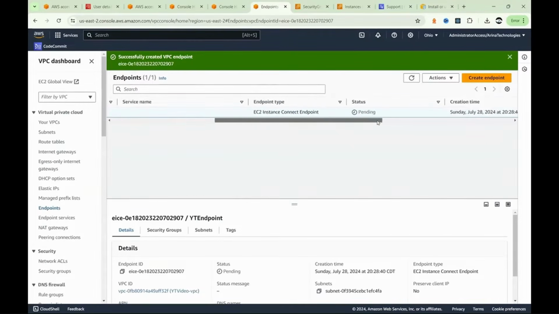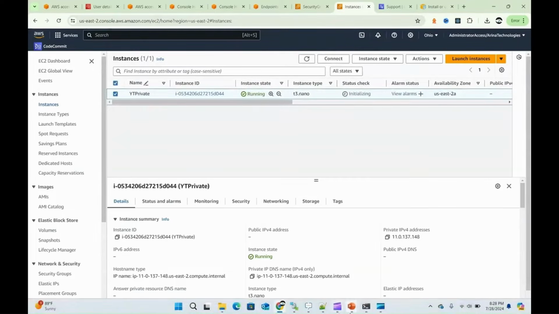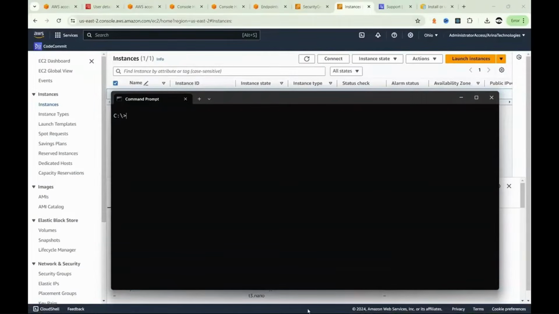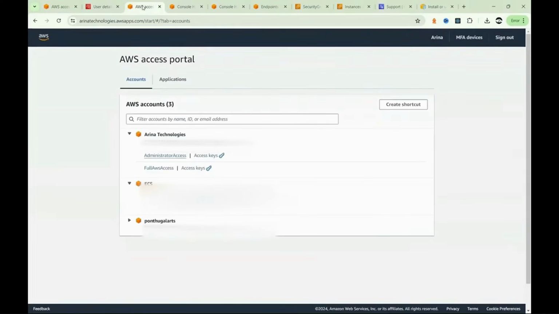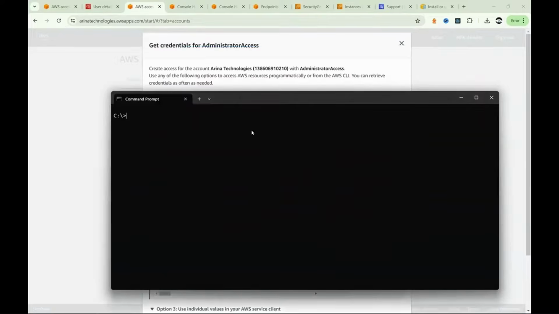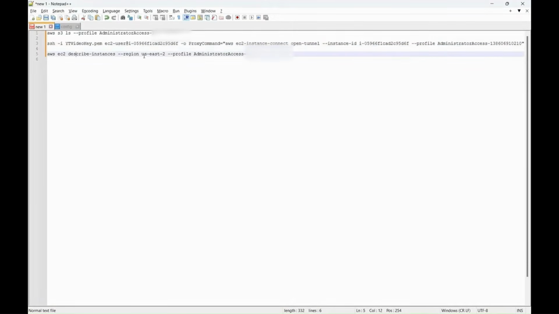Now it is pending and initializing, so let's see the status of this one. The instance is running. Now, as part of this setup, I need to ensure I can connect to this instance, and this is where we are going to use the AWS CLI. I can hit the access keys and paste them here, and then let me see if I can connect by running describe instances with the region.